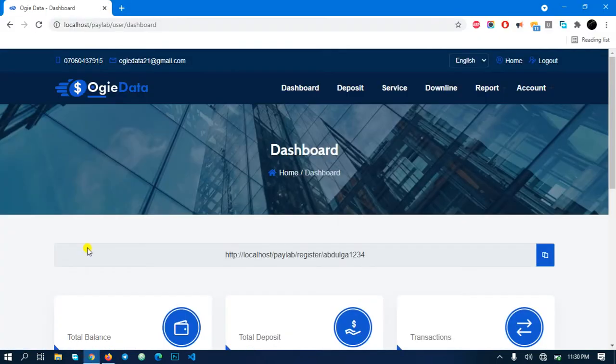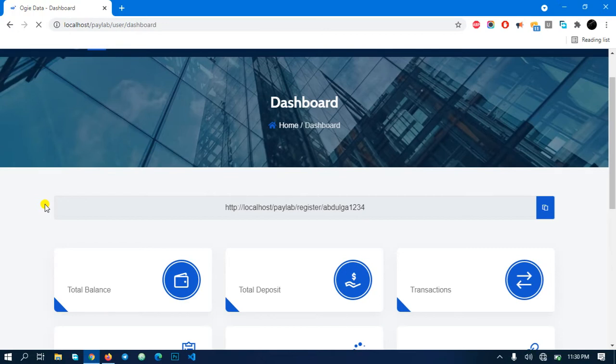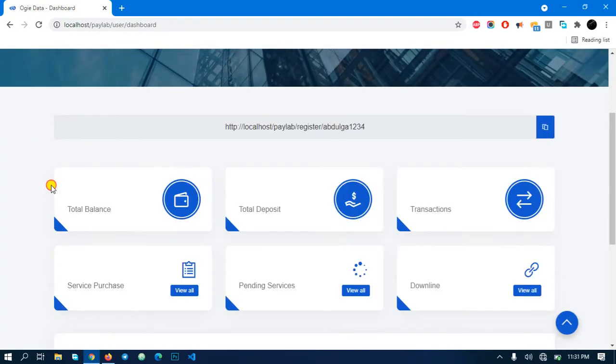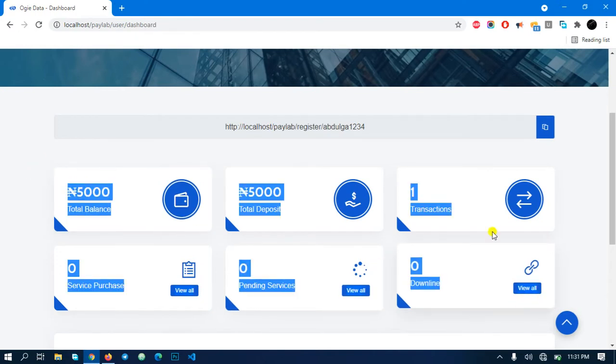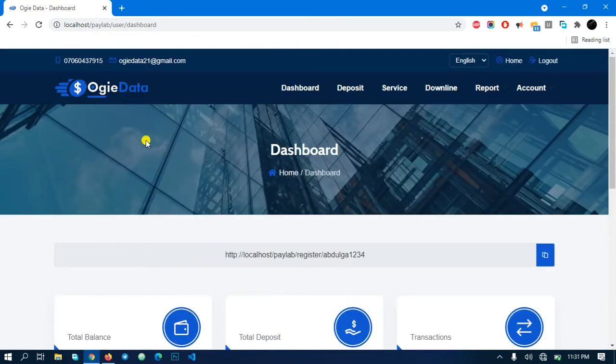So by this, we go back to our client's dashboard, we refresh the page, and then we'll see if it has really been approved or not. Okay, so my total balance now is 5,000 naira. I've done one transaction of 5,000 total deposit. So at this point, I can order any service I want by going to this place here.